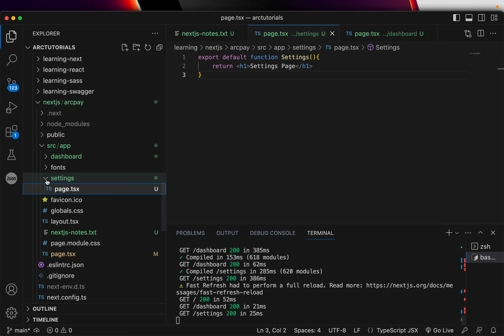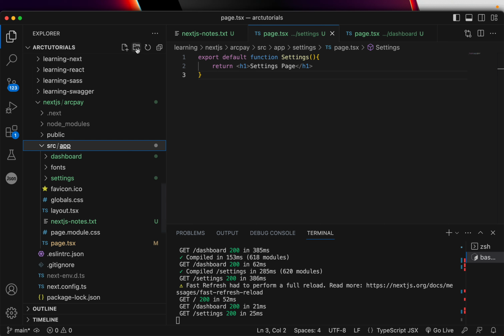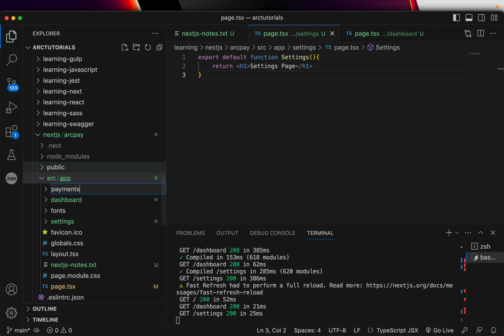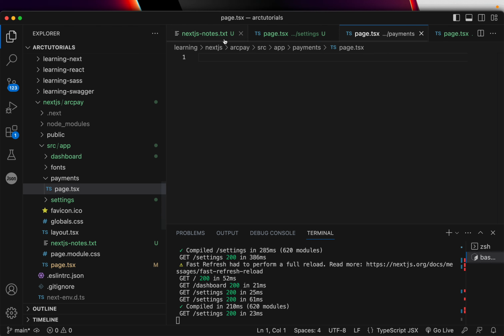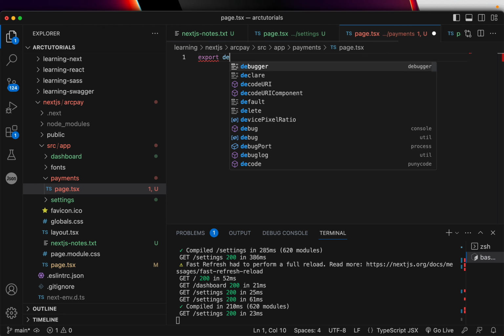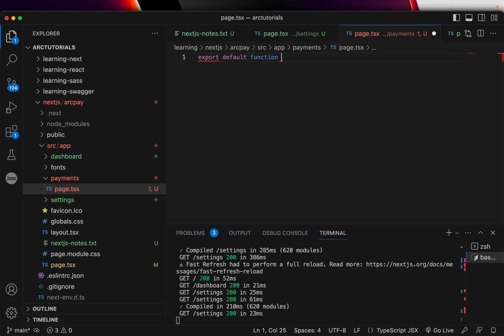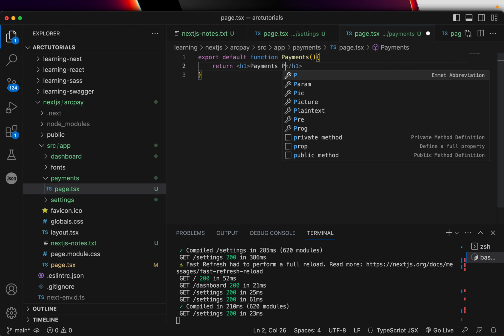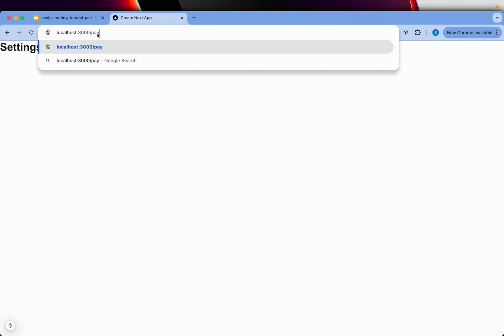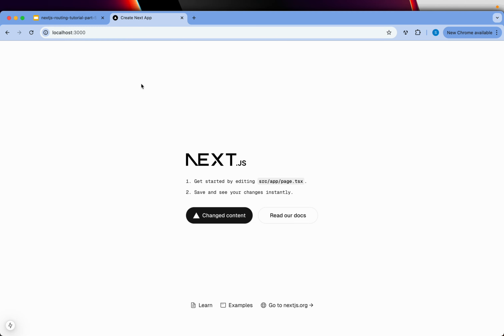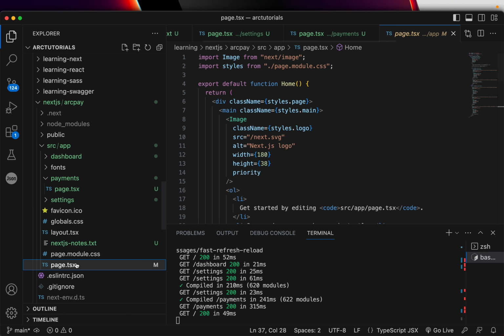Okay, we will need one more, so I'll create one more, which is payments. That's where we will see the payments history. So we'll add one more page to it and say export default function Payments. Alright, and here we'll return h1 and say payments page. Save it, run it, and here we'll just add payments, and now we see the payments page. So our application has three links, which we can easily customize.